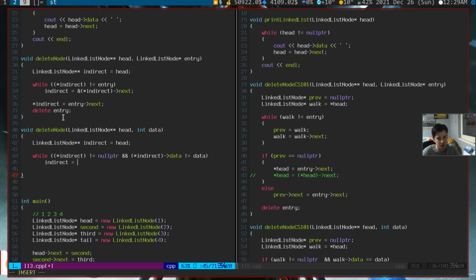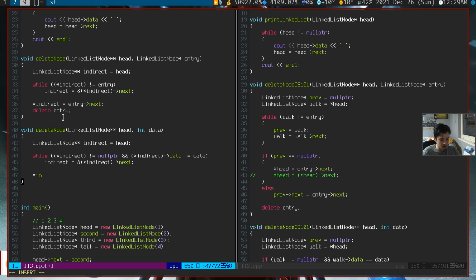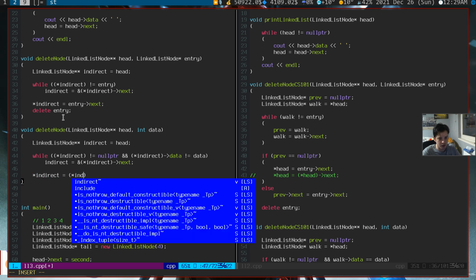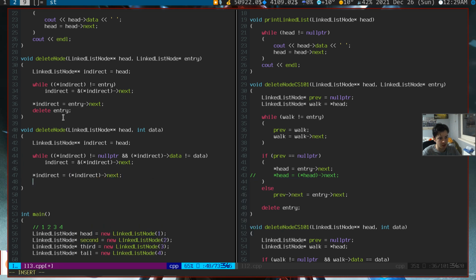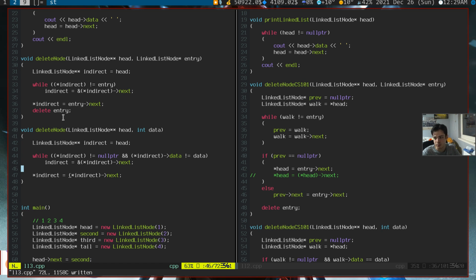It will be the same as the other one. Indirect will be equal to reference and dereference indirect to next, okay? And after this, it will just be the same, pointer indirect to next, and actually, this is it, guys. There is a small problem here, and the weird thing is actually this. Since we are using data to compare something, we need to use indirect here to update our node, okay? Otherwise, in the other state, we know the entry, therefore we can just set it equals to entry to next, but this will work too.